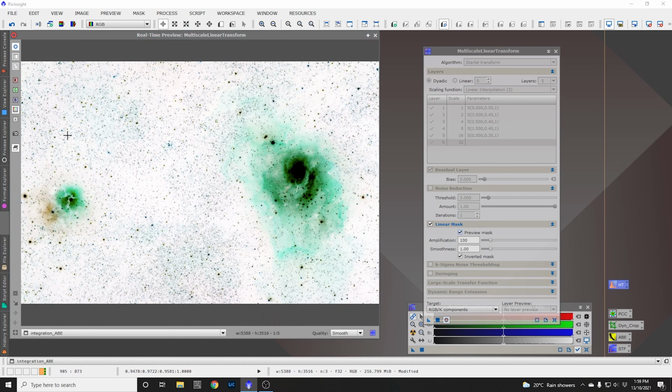So anything that's white is completely unprotected. And that's the background, and that's where most of the noise reduction is going to occur. Anything that's black is not going to have any noise reduction occurring to it. So the stars and the really bright part of the nebula are pretty well not going to have any noise reduction done. And the remaining colors are kind of giving you a sense of how much noise reduction is going to occur there. So the brighter the color, the more noise reduction is going to occur there. So that looks pretty good to me.